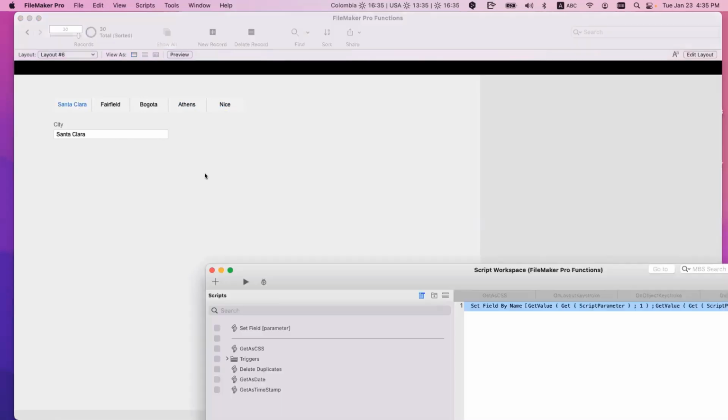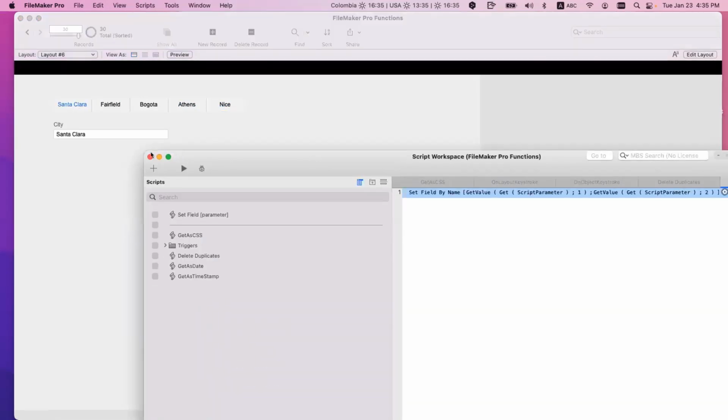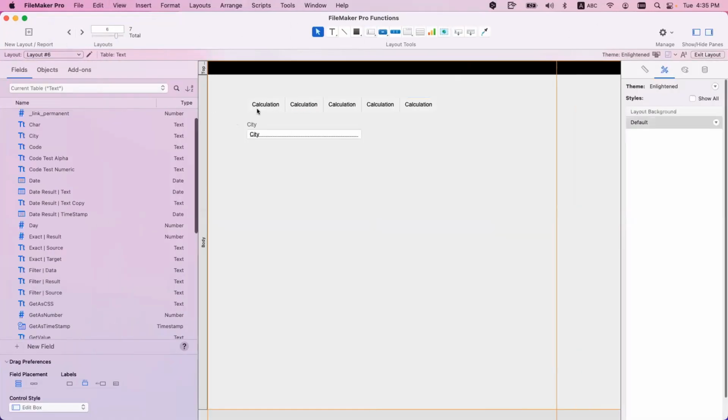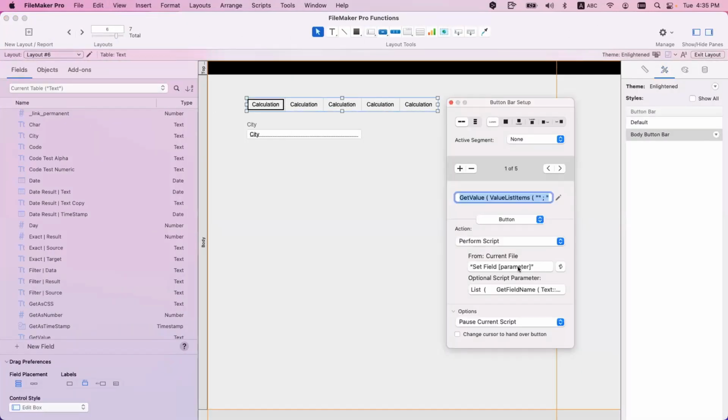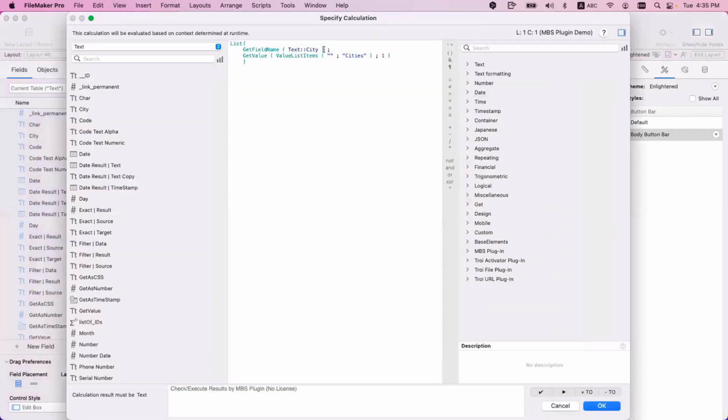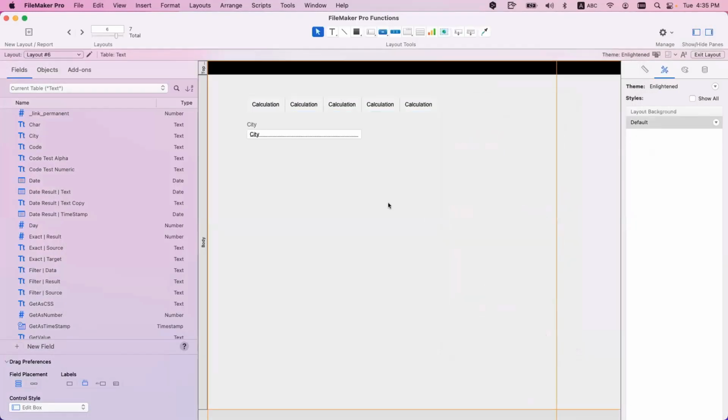And I didn't change anything on my scripts. I didn't edit the scripts, just a parameter, and I changed the field and the content that comes from another value list. So this is a real reusable piece of components you can reuse for many purposes.